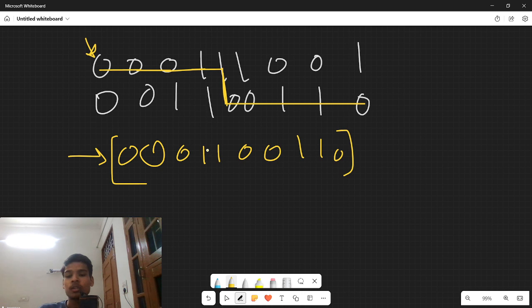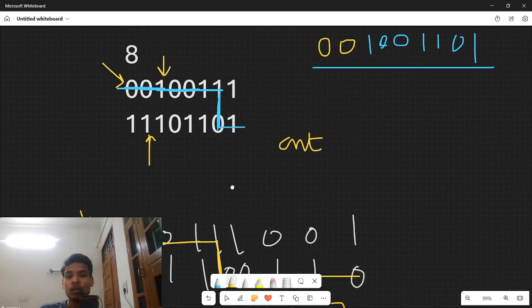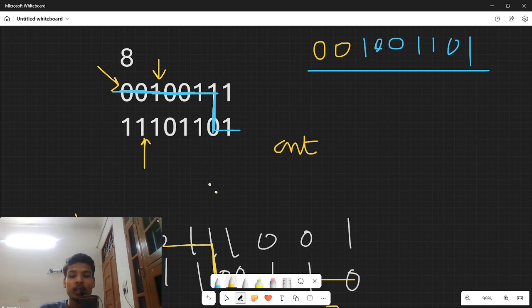But how to find the count? Now this is a pretty interesting problem. So now back to this test case. Okay, now let me erase something. Yes, now you can see if I am at this index, I will go to this one, because my 0 is greater than 1.